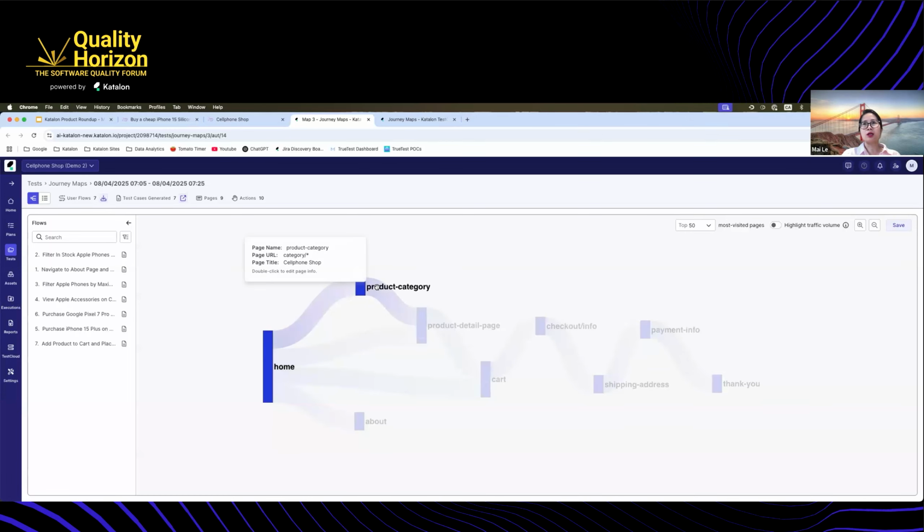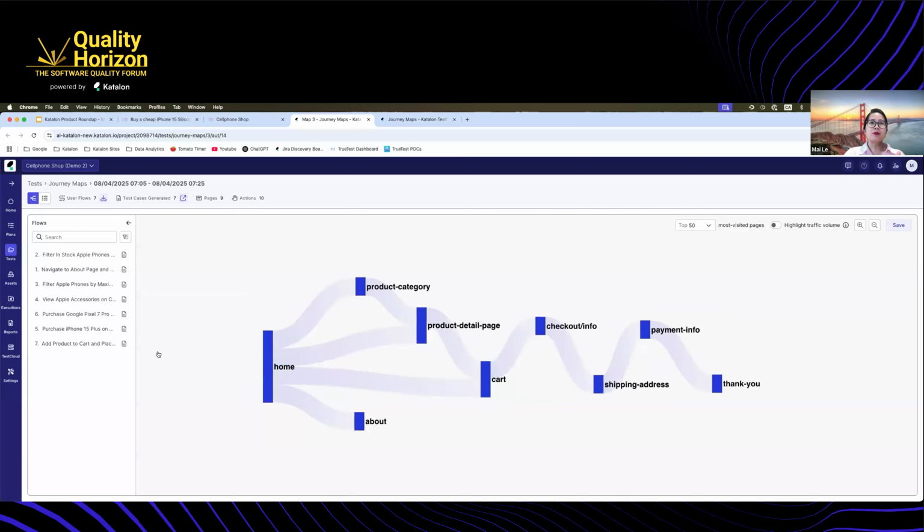So this is how the user journey map looks, right? This is the visualization of the application under test. Each node here is one page of the application. So you can see the home page, the product category page, product detail page, cart, checkout information, shipping address, and payment info, and whatnot. The size of the nodes indicates the volume of traffic going through those pages, and the actions are the links from one node to another. So those are the actions that the user performs to go from one page to another page.